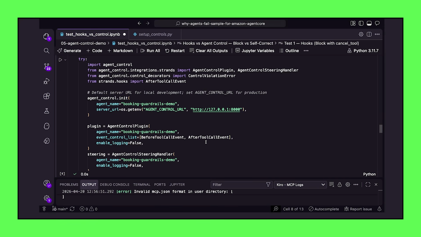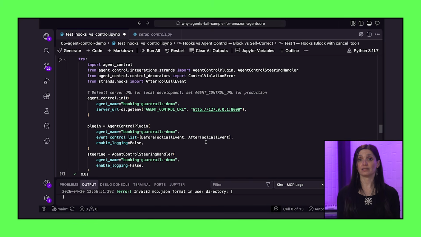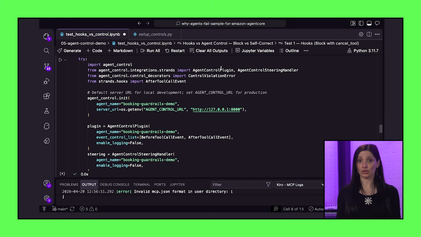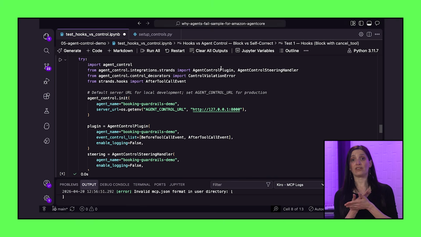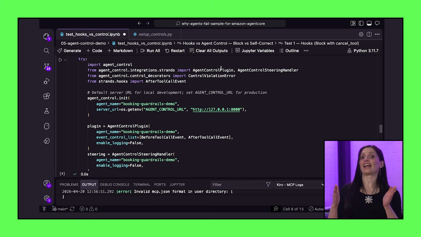Here in my Jupyter notebook, where I create my agent, I have two key imports from the agent control SDK. I have the agent control plugin that captures agent events and sends them to the agent control server for the rules. And we have the agent control steering handler that listens for a steering decision from the server and delivers it back to the model. Together, they are what connect a Strands agent to the agent control steering logic.